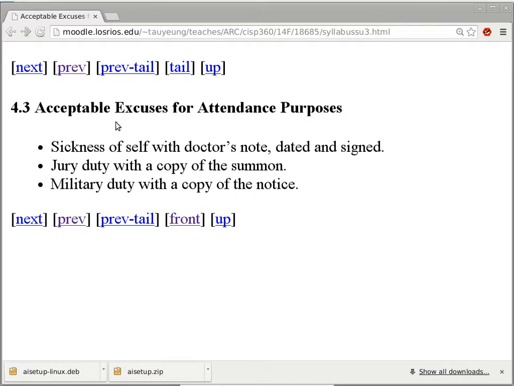Acceptable excuses for attendance purposes would be basically sickness of the student himself or herself with a doctor's note for verification, or any type of summons from government-related activities. So it can be jury duty, military duty, or other things where the government is asking you to be present somewhere else. I think last semester we had a few cases of naturalization. Well, that's fine too, not a problem.